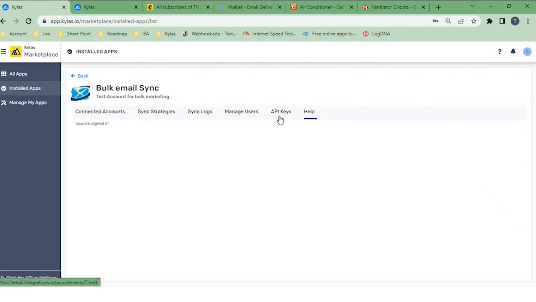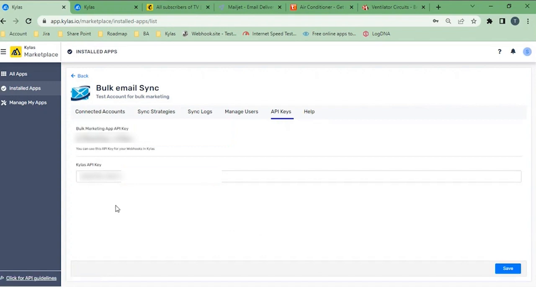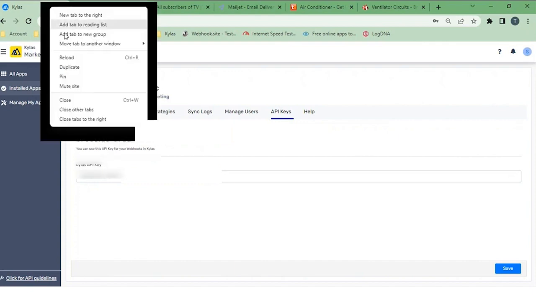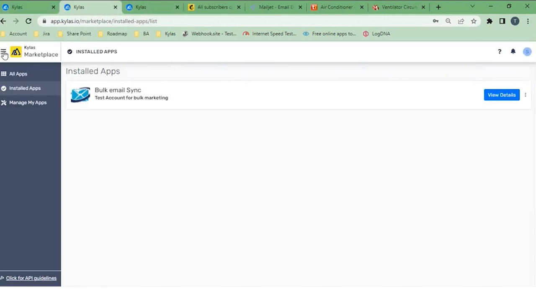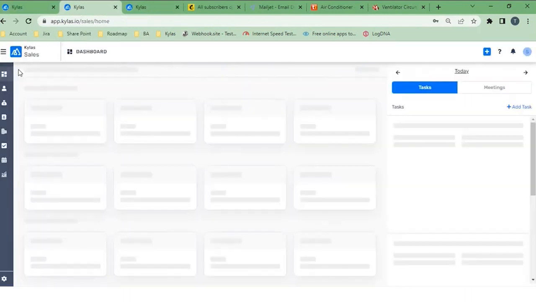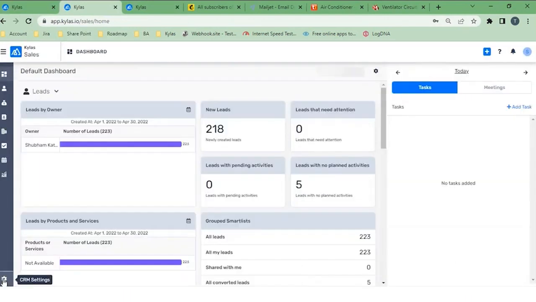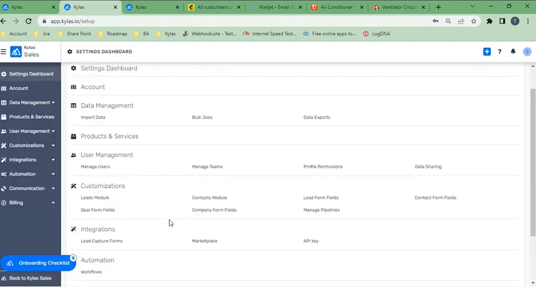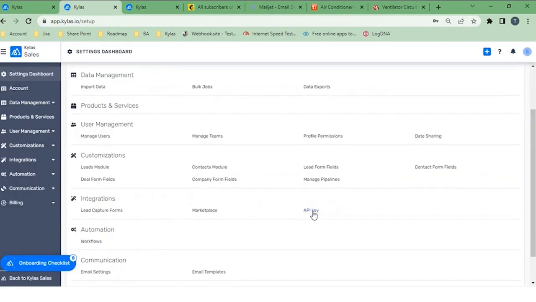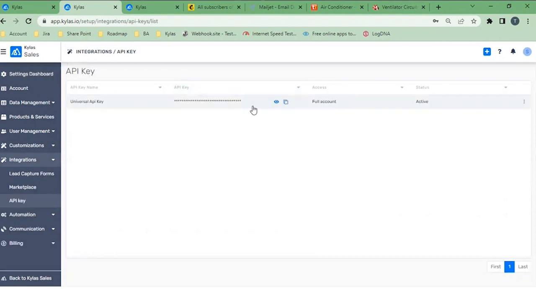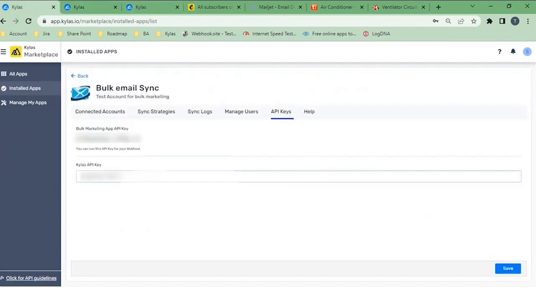And there is an API key tab. So you must enter your Kailas API key into the application. Where do you receive this API key? Just go to Kailas settings, first Kailas sales. There is a setting option. If you scroll down, there is an API key. Just copy this API key and paste it over here, and you are ready to use this application.